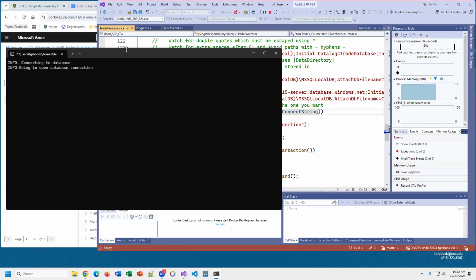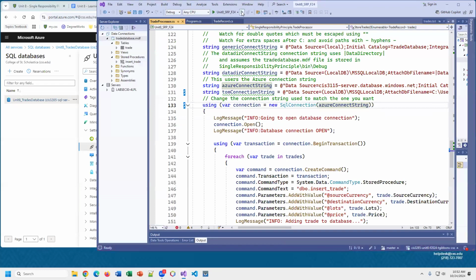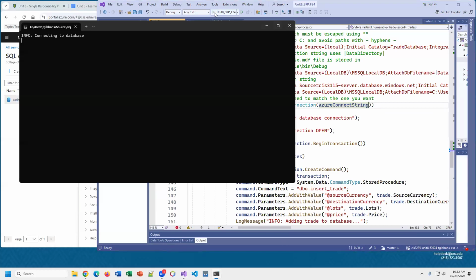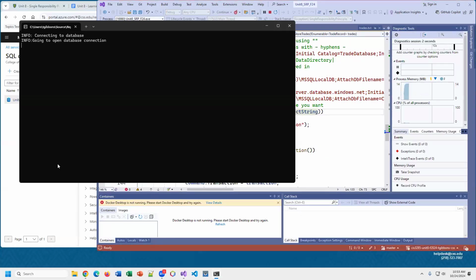So the first time of the day when I connect to the database, it takes a while. And then from then on for that day, I don't know how long it stays active, but it's a lot faster. So I'm actually going to quit this and try it again here. Okay, so that's the Azure database. I'm just going to let that run.